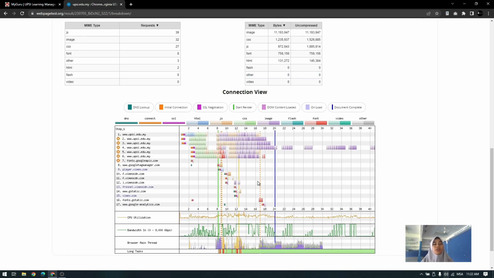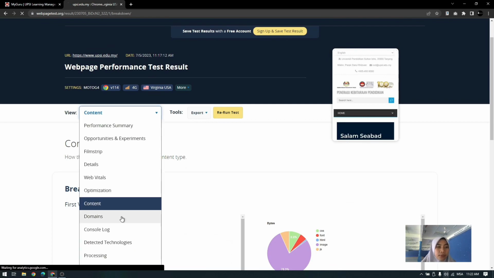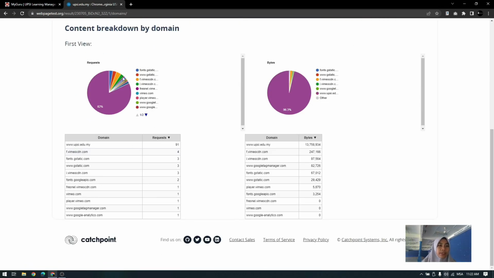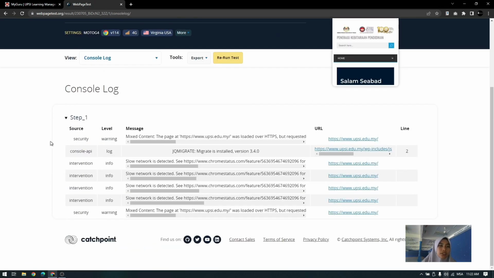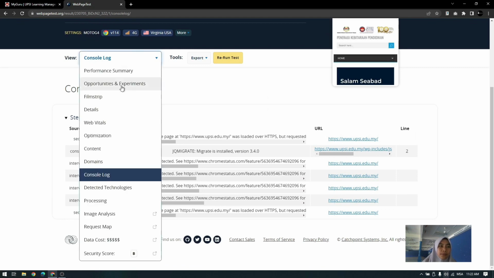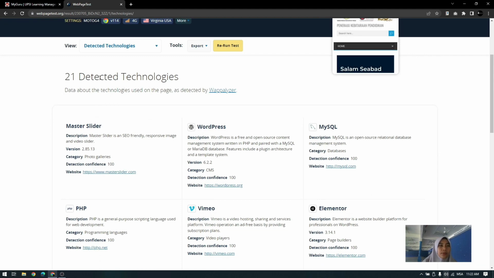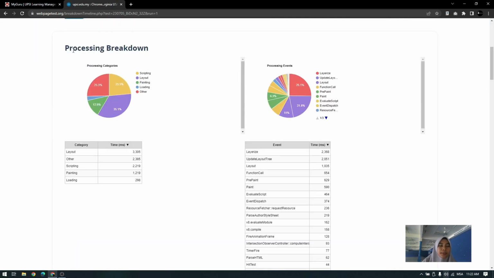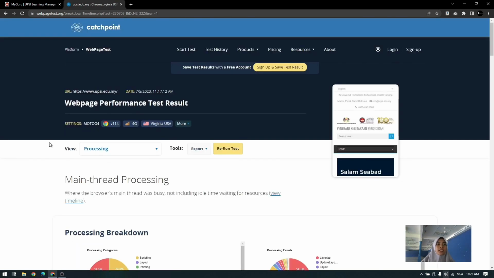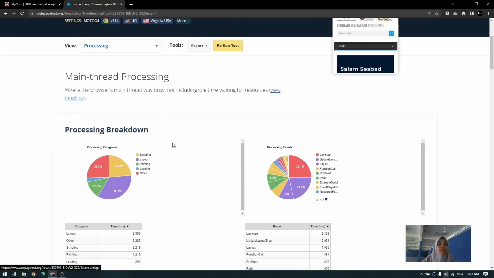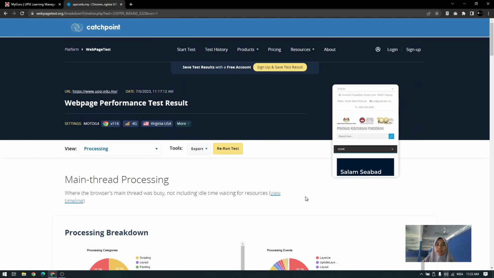For better user understanding, there is the domain breakdown by domain, and it also provides the console log. We move to detect technology, where the Web Tech detector shows the technology they use. This is the processing breakdown, processing category, and processing event. So that's all for the first web that we test.